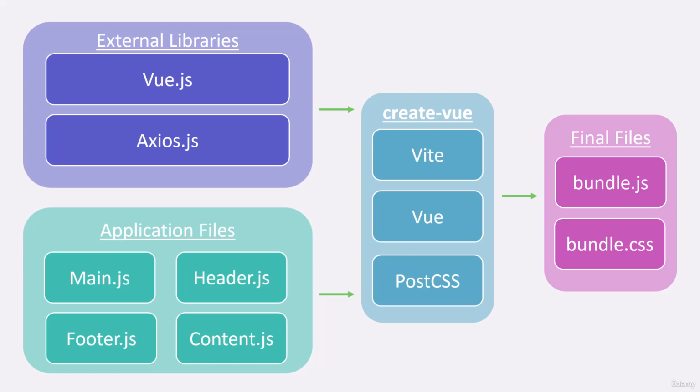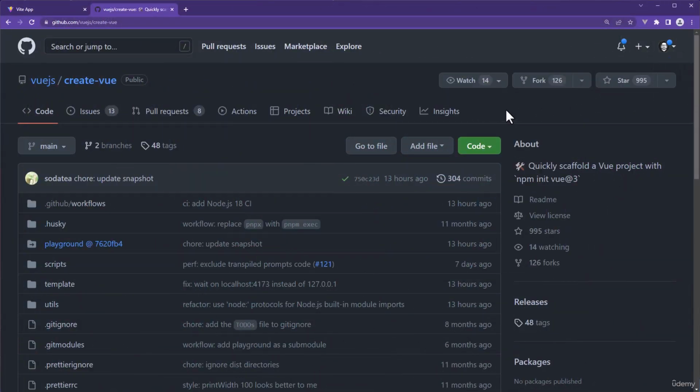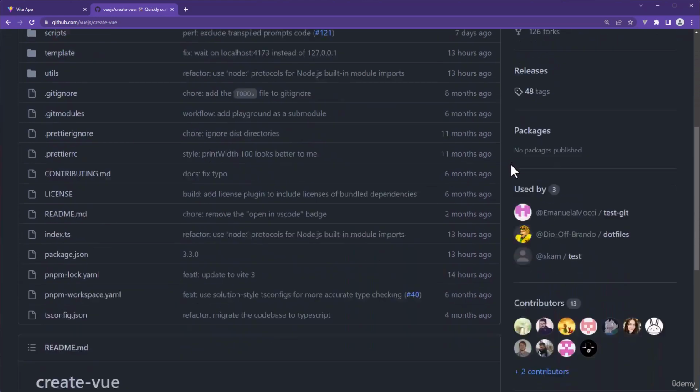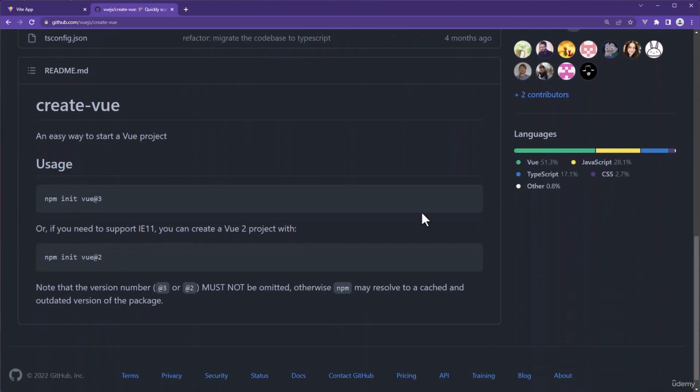What took an hour to set up in the previous section will only take a minute with the Create Vue package. In the resource section of this lecture, I provide a link to the official Create Vue repository. Here you'll find more information about this tool and what you can do with it. At the bottom, we're given some commands to get us started with this tool.